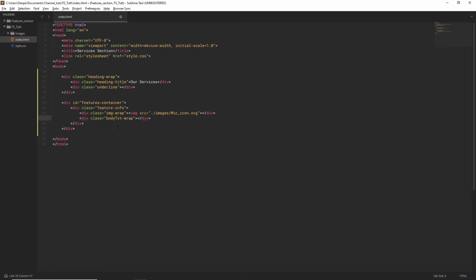Alright, and here we're going to contain the title and the little paragraph about what the feature does. So it's going to have an h2, and we'll give it a class of title, and it's going to say Live Chat. Then we're going to have a p tag, and it's going to have a class of info text.